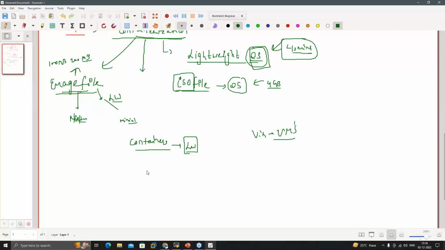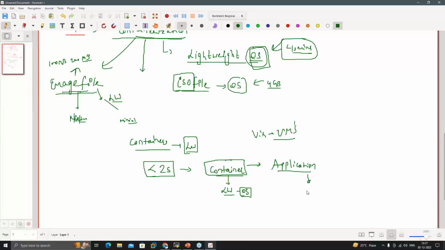So it will take hardly less than 2 seconds. Only seconds I'm talking about, not minutes, not hours, nothing. Less than 2 seconds to come up with a completely new container. And what is a container? A container is a very lightweight operating system. And in this particular container, your application may run. Applications related to Python, Ruby, C, C++, any language that you know. If you want to create a website using that, you can just create one application inside a container. And how does the container come? Using a Docker image.